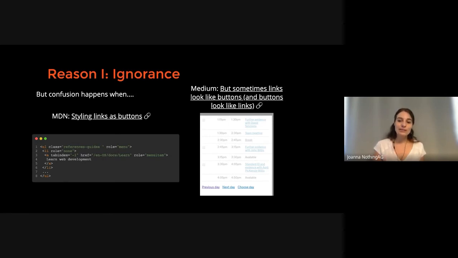For the other way around, another example coming from a very interesting article called "But Sometimes Links Look Like Buttons and Buttons Look Like Links," there is a case of a custom calendar widget where there are three interactive elements that look like links. But if you use them, you will notice that the last one is not bringing you to another place, as you would expect with a link, but it's doing an action, as you would expect with a button, which is to open an overlay calendar.